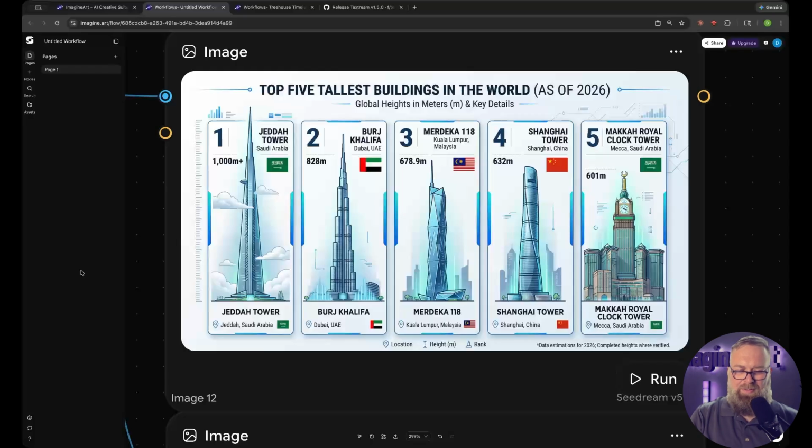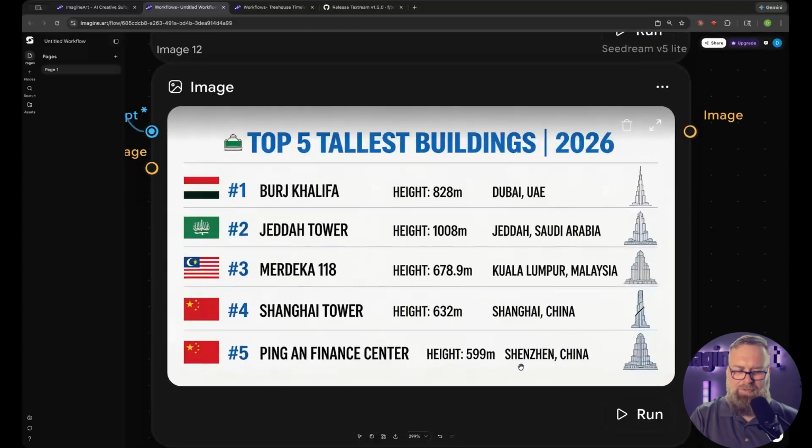So, Jeddah Tower, Saudi Arabia, at 1,000 plus meters. That's a little generic, or just kind of guessing there. Burj Khalifa, 828 meters. Merdeka, 118, Kuala Lumpur. Shanghai Tower, 632 meters. Makkah Royal Clock Tower, 601. Okay, so data estimations for 2026. I'm going to have to go research this. Maybe this is a building being built or something.